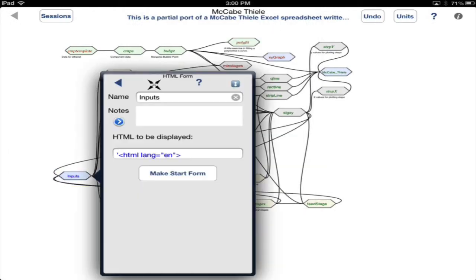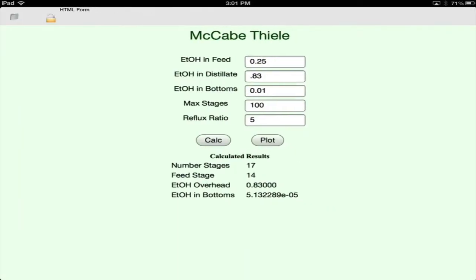We return to the inputs object and tap on that make start form. We'll return to the full screen version of this, and we now have sort of an application that can be run for, say, a non-technical user, where all of the calculations are hidden. And you could have multiple forms and various other calculations done, and some of the forms could even submit to remote servers if that was appropriate.